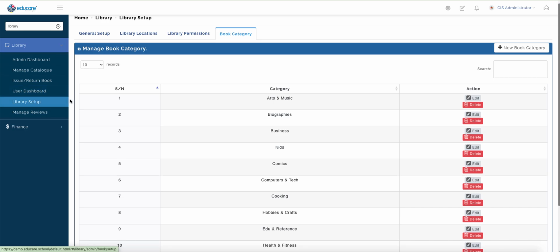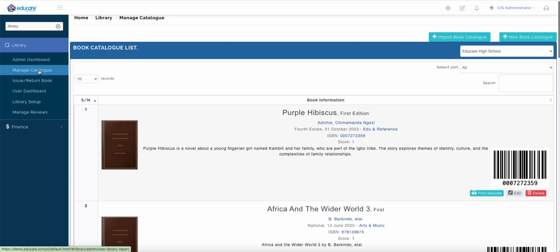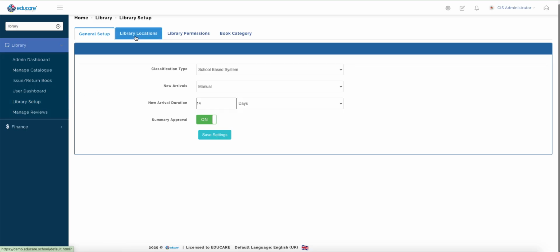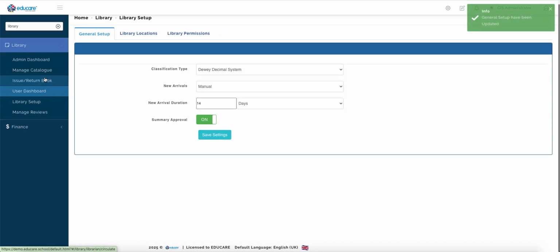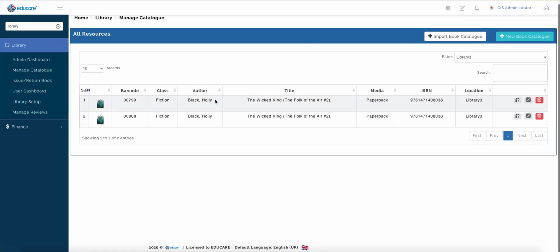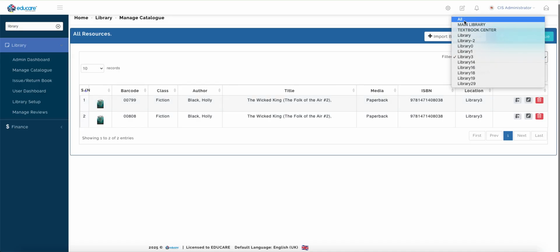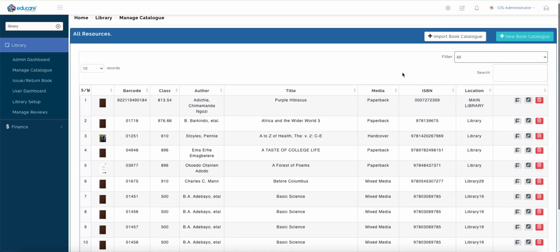Then the next I'm going to be going to is the manage catalog. Manage catalog is basically where you can add books to the library. Before I do this, I'm going to switch this back to the Dewey Decimal System classification type. So going back to the manage catalog, this is where you can view your existing catalog, add a new catalog, and also add a bulk new catalog. For instance, I want to add a new book to the library.